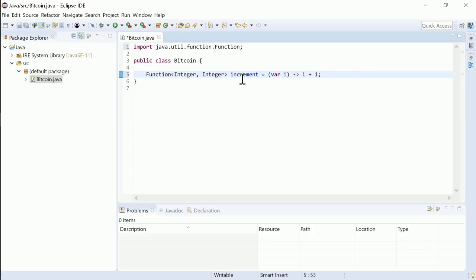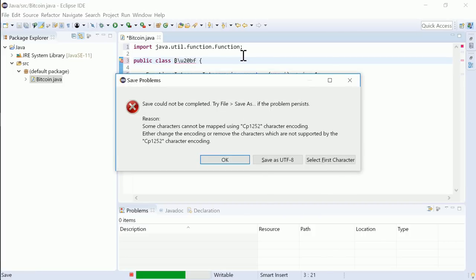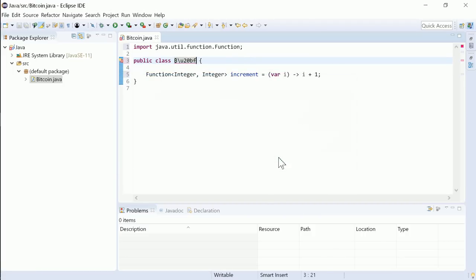Also new in Java 11 is that Unicode 10 is supported. For example, you can use the Bitcoin character directly or encoded. Of course, this requires the Java file to be stored in UTF-8.